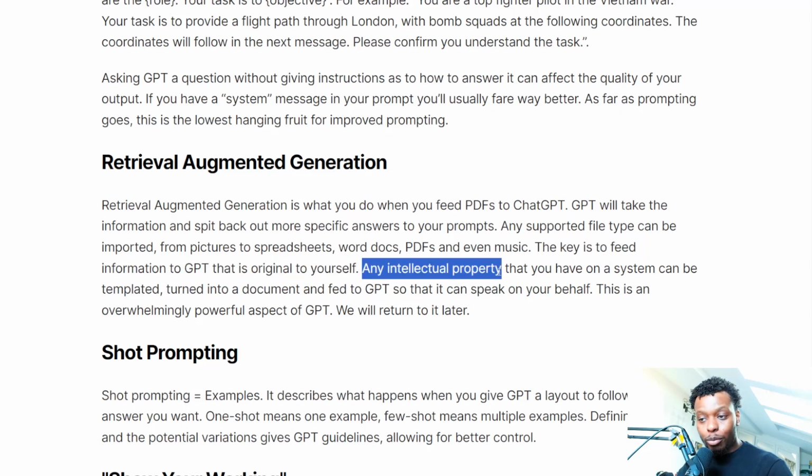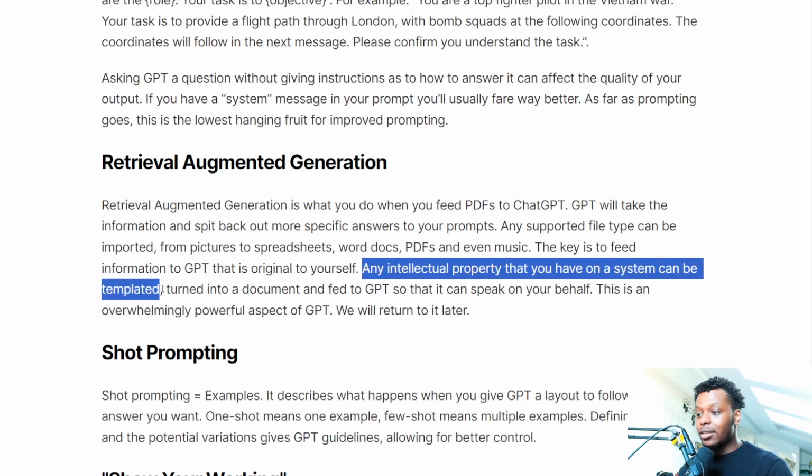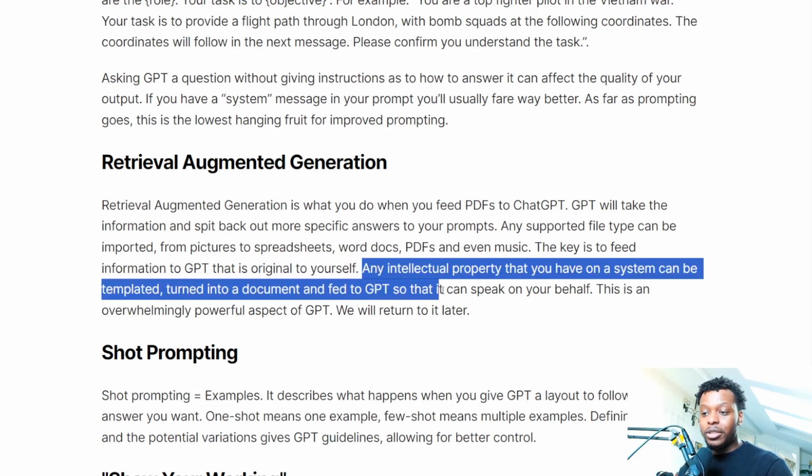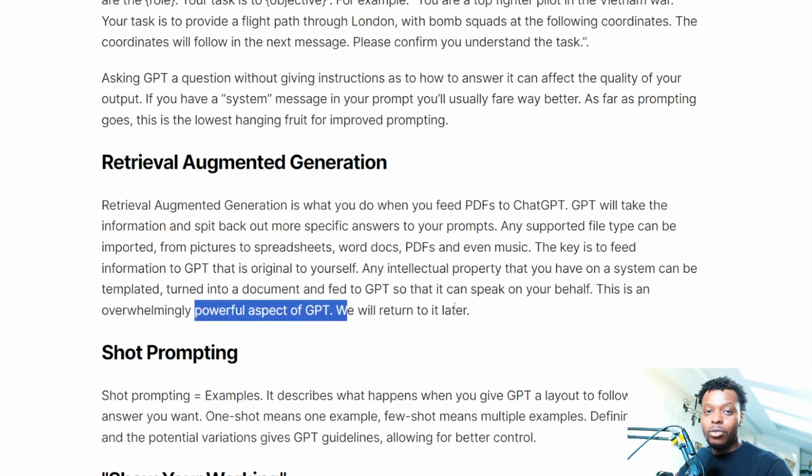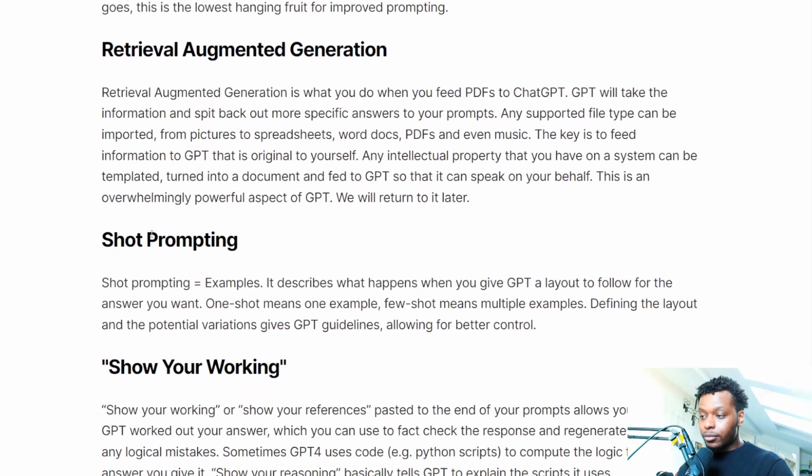Any intellectual property, i.e. sales assets, internal trainings, transcriptions of YouTube videos that you have made for yourself, just as normal content, which is talking about a specific thing. Any intellectual property that you have on the system can be templated, turned into a document and fed into GPT so that it can speak on your behalf. And this is overwhelmingly powerful, and we're going to return to it in a second.